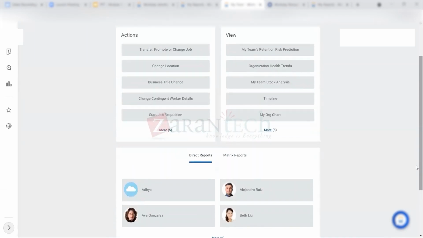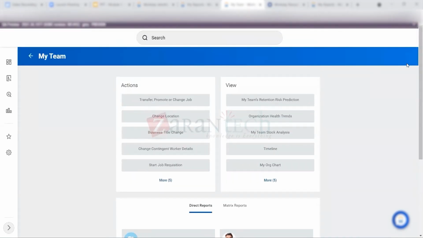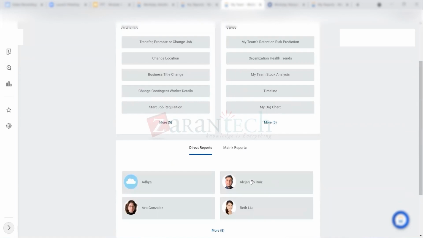And if Logan McNeil, as a manager, wants to take any action, whether she wants to promote, transfer, change the location, business title, and so on, she can directly take the action from here.